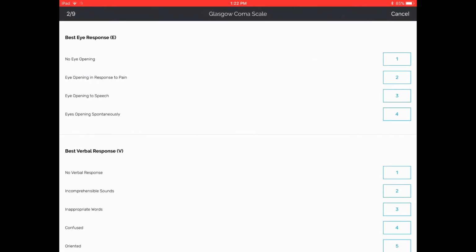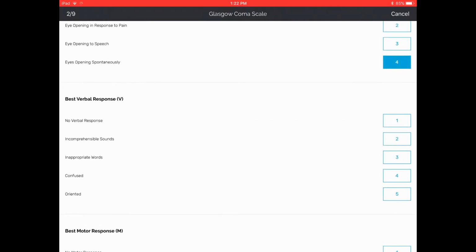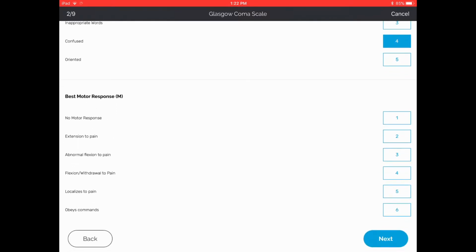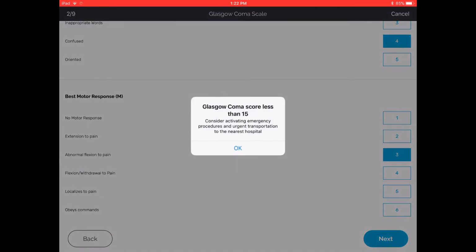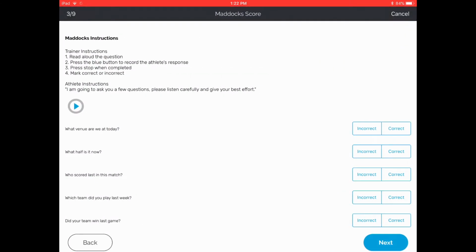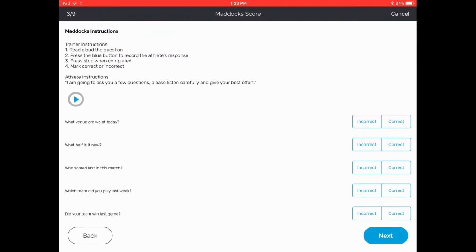The Glasgow Coma Scale is very important. It's a scale that right off the bat is going to tell you if you need to take the player or student to the hospital. Anything lower than a 15 is considered a very serious injury and should probably take them to the hospital right away. So you're going to ask them a few questions.